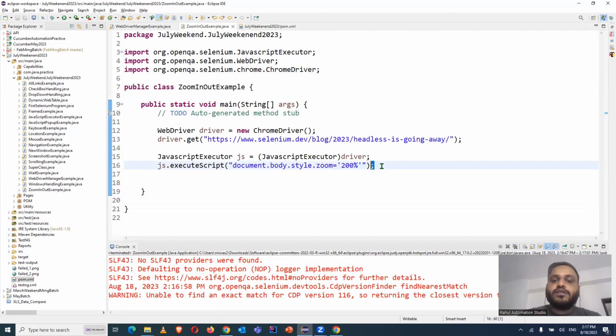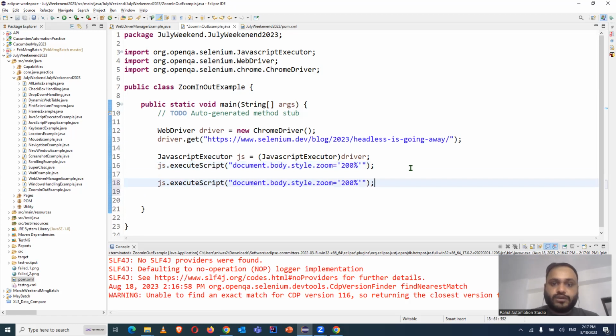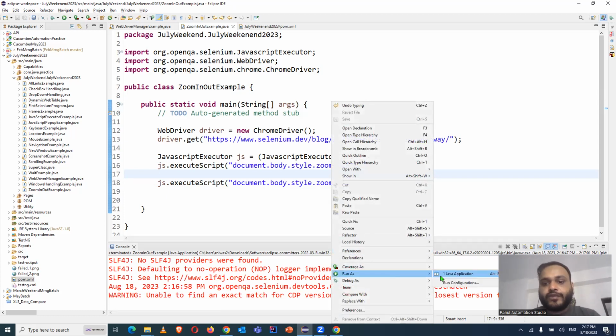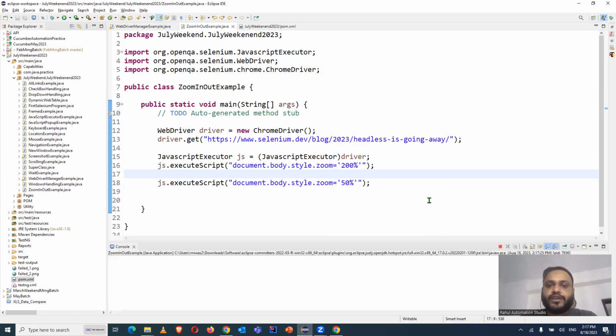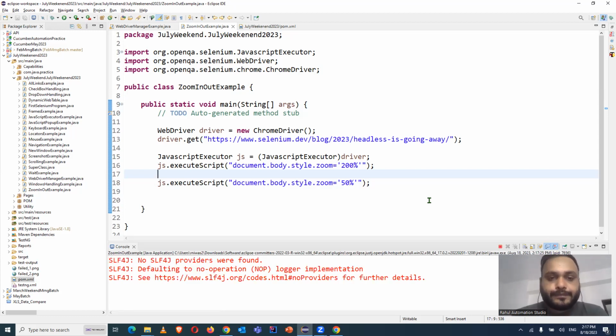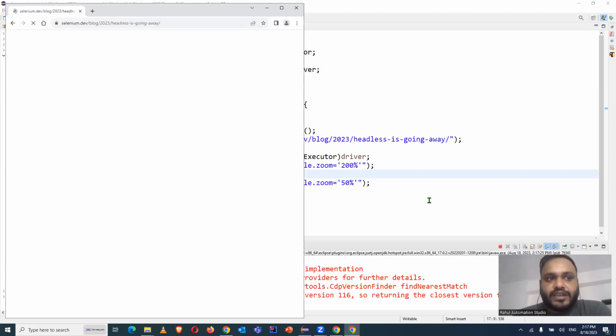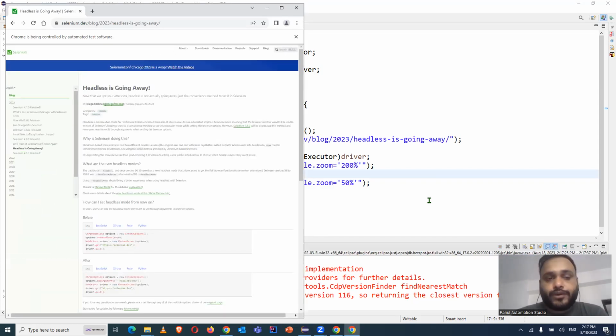Similarly, if you want to zoom out, suppose I want 50%, you can just give 50%. Once it does 200%, then again it will do 50%. Any zoom percentage you can give there. Just try to run this. And this can be your interview question as well: how you can do zoom in, zoom out. This new feature is available since Selenium WebDriver 4. So you can do the zoom in and zoom out.